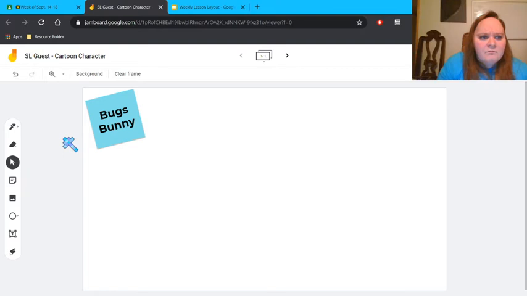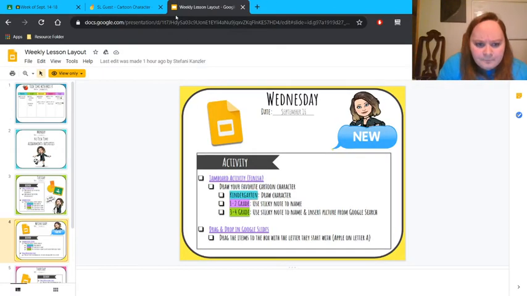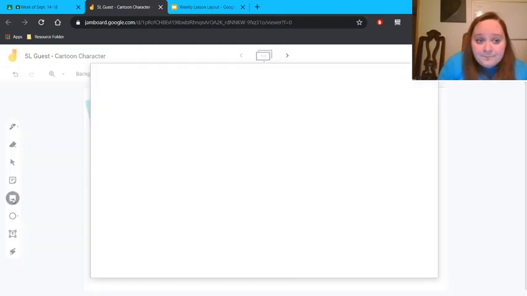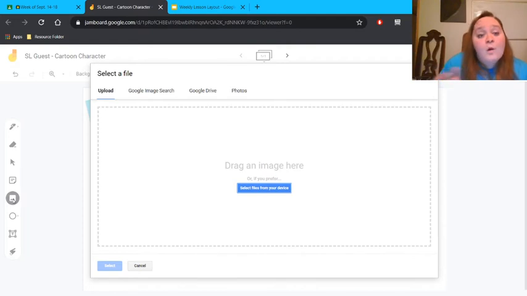What else did I need? Let's go back to our planner. Fourth grade. Sticky note, check. Ooh, insert a picture from Google search. Okay, back to our Jamboard. The way we're gonna insert a picture is by using this icon here. It is a black box with little white mountain silhouettes in it. So when we click that, this window pops up. What I want you to use specifically for this assignment is our second option, which is Google Image Search.